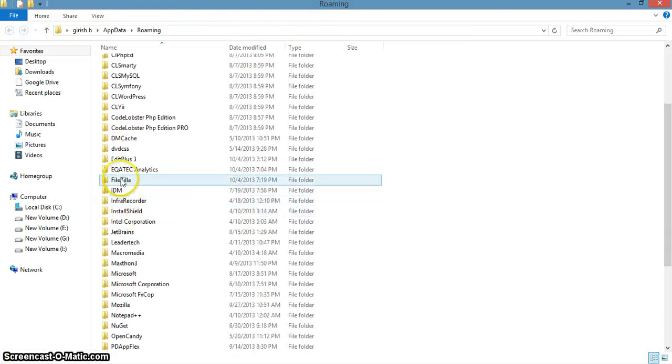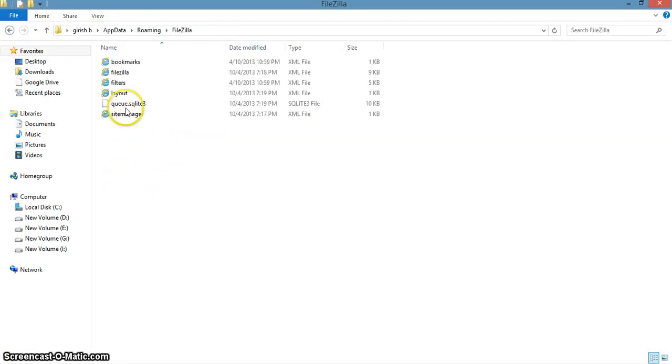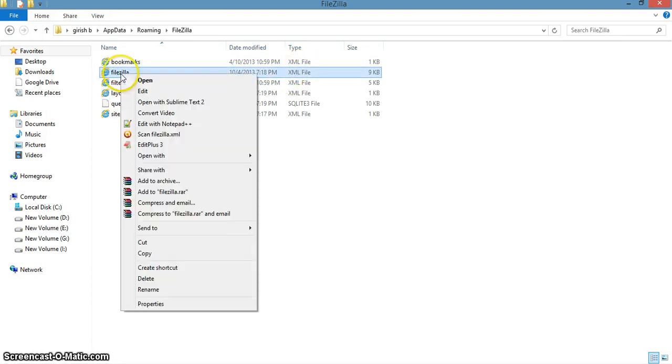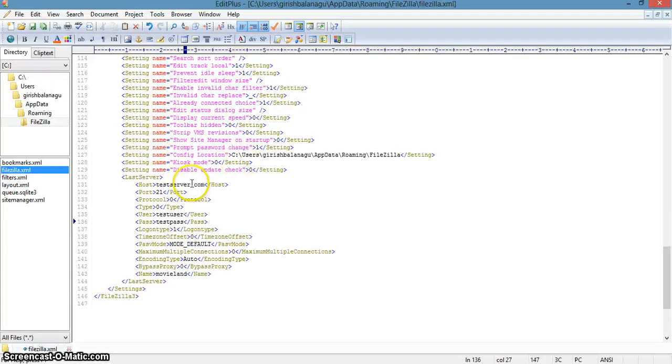Like I want to open FileZilla, and inside this we have one XML file, that is the filezilla.xml file. Open it in your favorite browser or editor. Here you will see testserver.com. It's simply for testing purposes. It's a username and password.